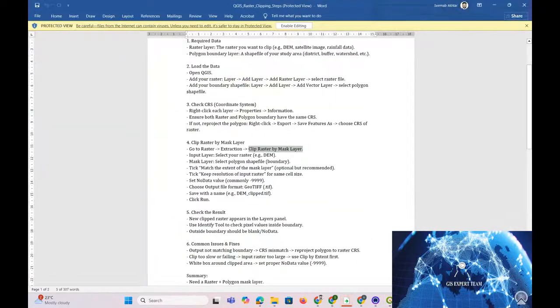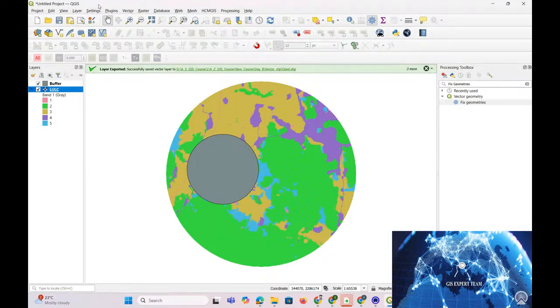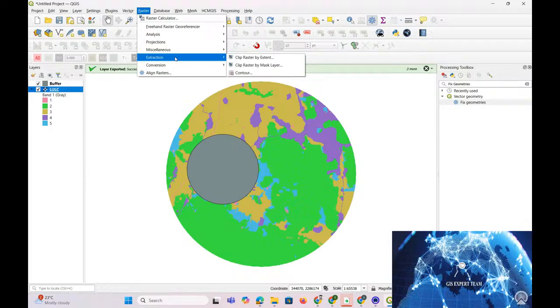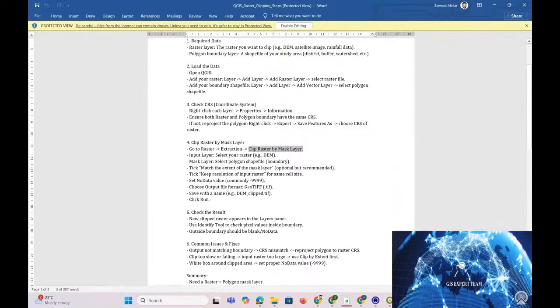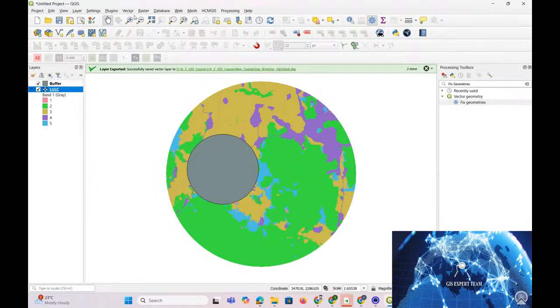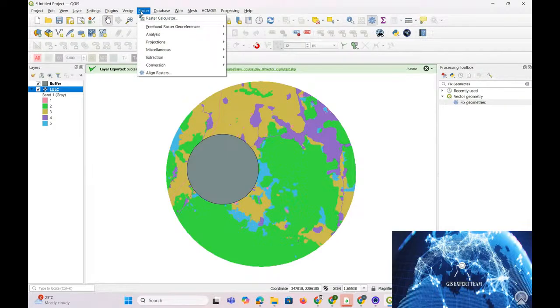Now the process: where do we have to go? We have to go to the raster. Raster, where is the raster? This is it. And here is the extraction. And there is clip raster by extent and clip raster by mask layer. We have to select clip raster by mask layer. Extraction, clip raster by mask layer.